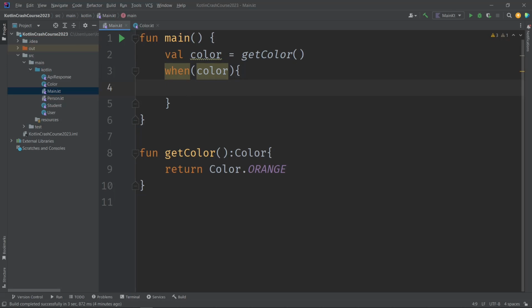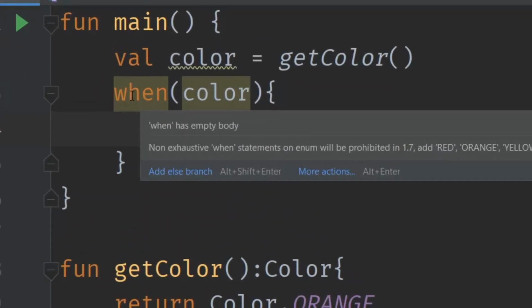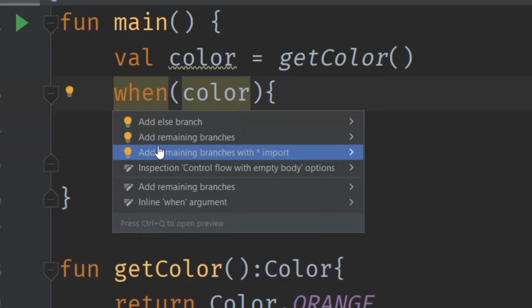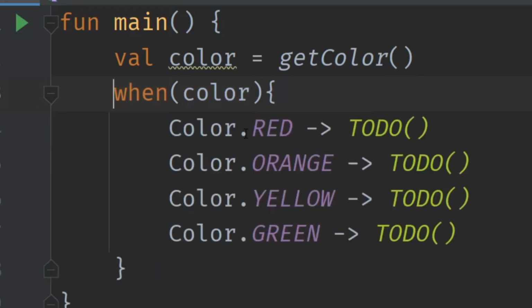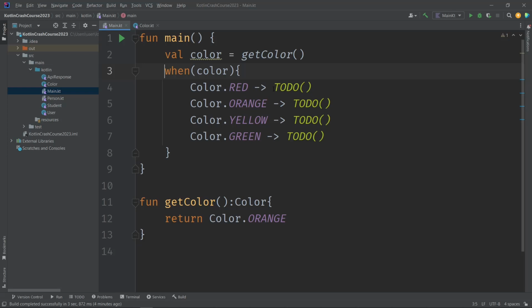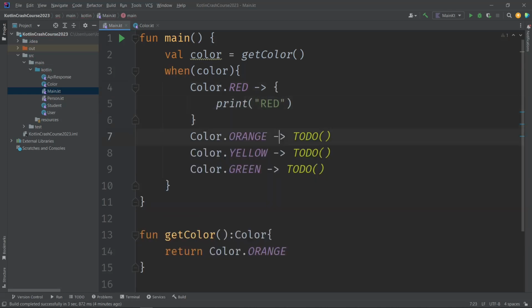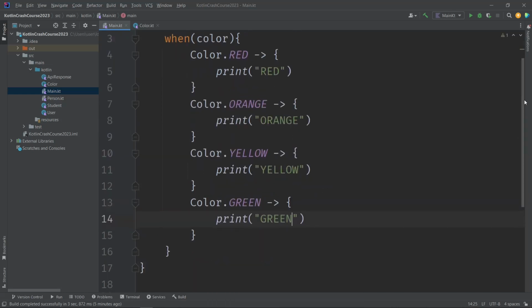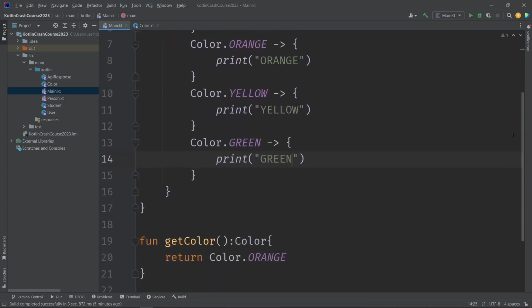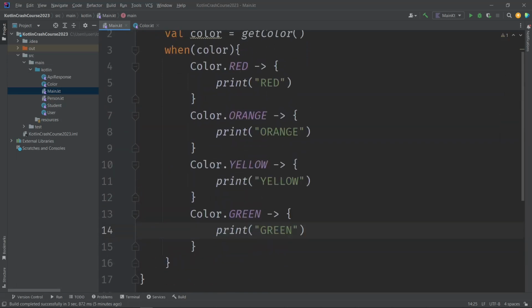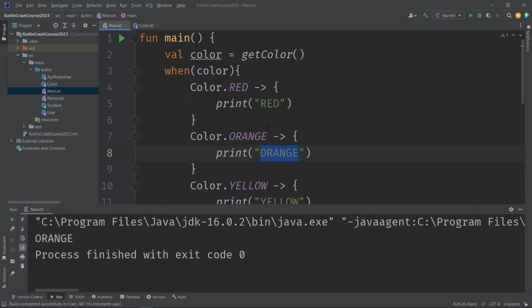And of course you can let the compiler add the branches for you. You can hover over the when statement and click more actions and then select add remaining branches, and it will write out the branches for you, and then you can just execute the code, and we can, for example, print red. Here we can print orange. So let's go ahead and run the code, and we should see that the word orange is printed. As you can see, we have the word orange printed.